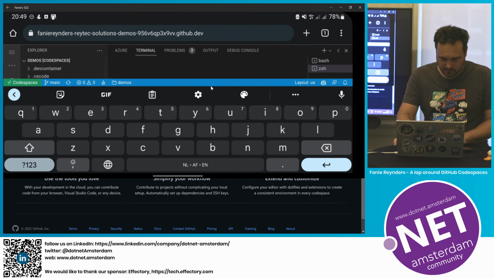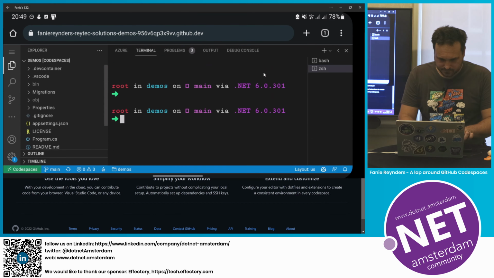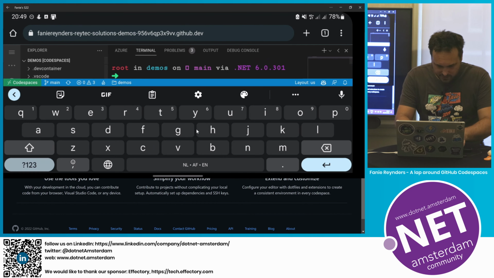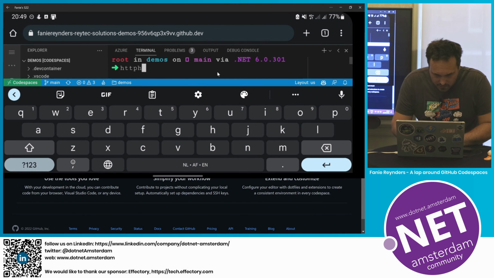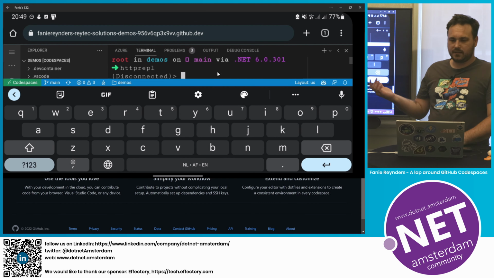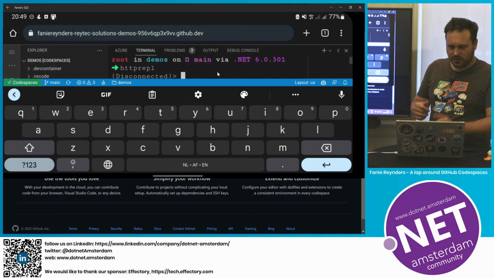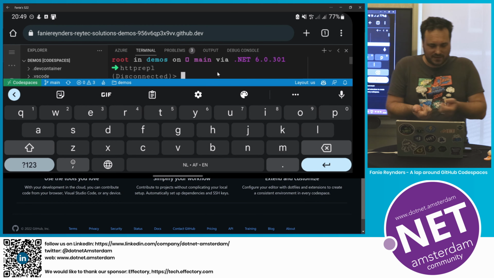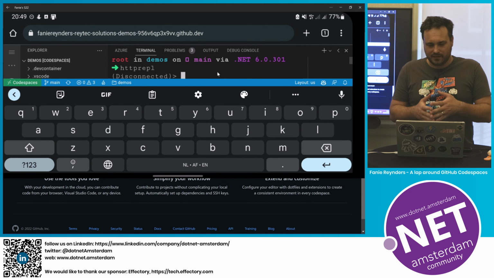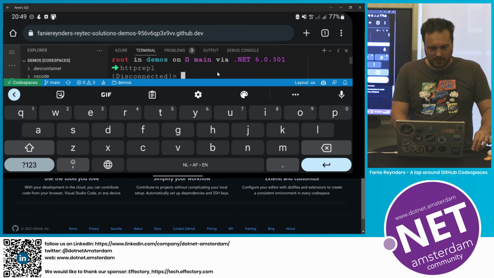Why doesn't it? There we go. So let's see if httprepl, you can't really see anything there, can you? There we go. httprepl, there we go. You see it's connected. Yay! So you can still test your code on your phone, which is quite cool. It kind of works. So it shouldn't stop us from really working, not just from home, but from anywhere.